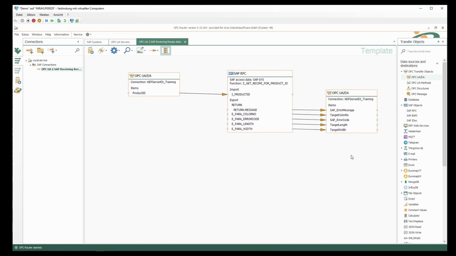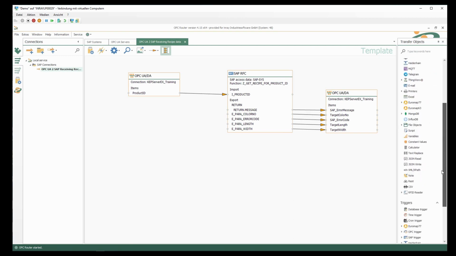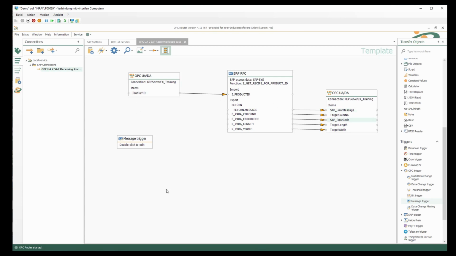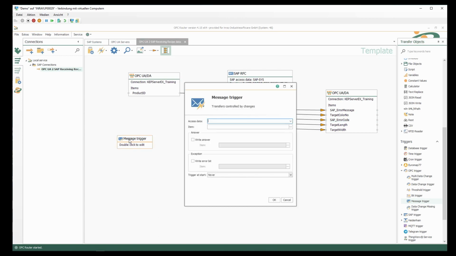Now we must inform the connection when to trigger the data. So we browse or scroll down to the triggers, and there we have triggers for almost all target and source systems. In our case, the OPC server tells us when to trigger, and we want to use the message trigger as an example. We drag and drop it here. We don't have to connect it to any other object because it's just to say when to do all the data transfer here. So we double click to configure it again.